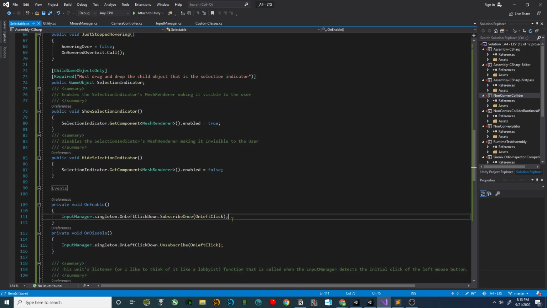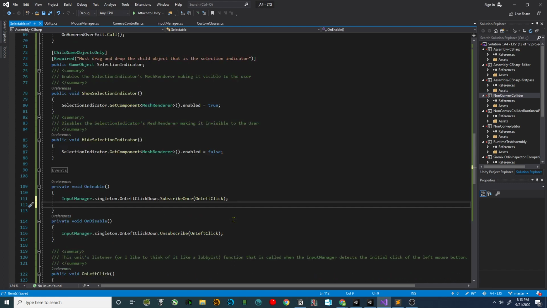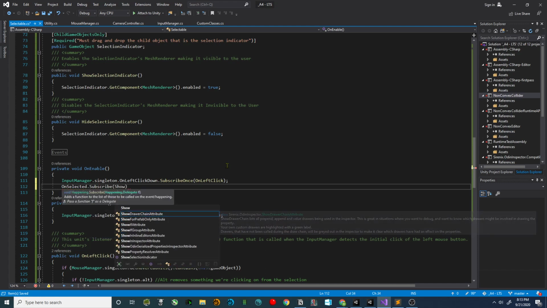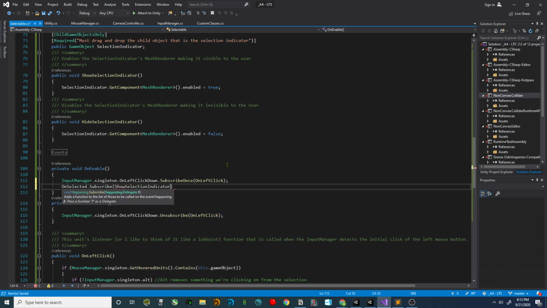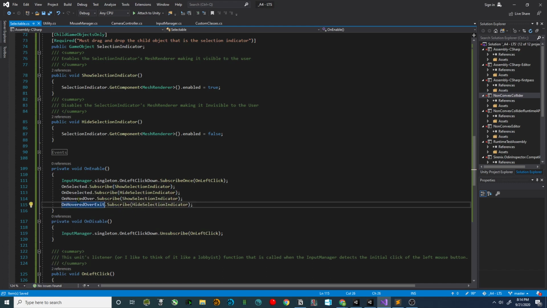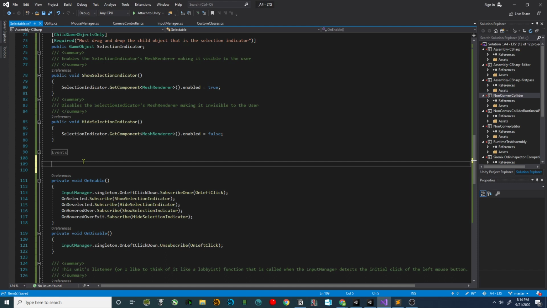Now that I've made these functions, I'm going to take the opportunity to attach it to the on selected function. We're going to show selection indicator. And then we're also going to subscribe on deselected. We're going to subscribe the hide selection indicator, and then do the same for on hovered over and on hovered over exit.